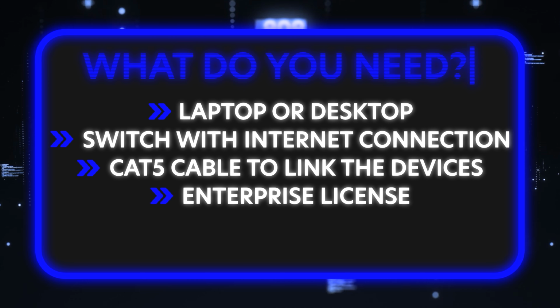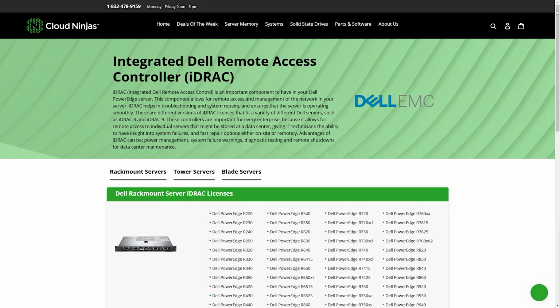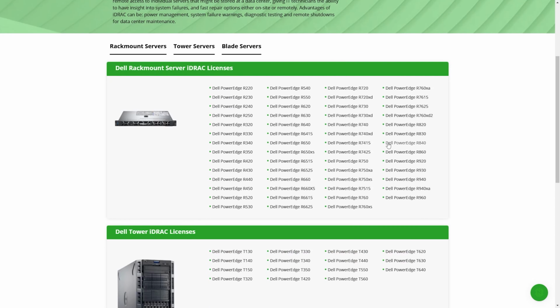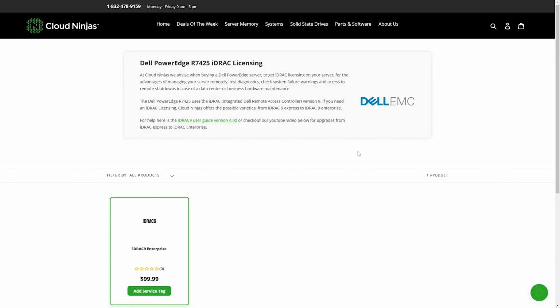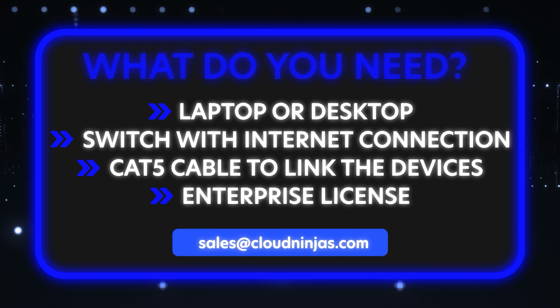What we'll also need is an Enterprise iDRAC license. This can be found on cloudninjas.com. We do sell Enterprise licenses for Dell 12th Gen, 13th Gen, 14th Gen, and 15th Gen servers. So if you need one, please feel free to reach out to sales@cloudninjas.com and we can help you out there. This should be in the form of an XML file.